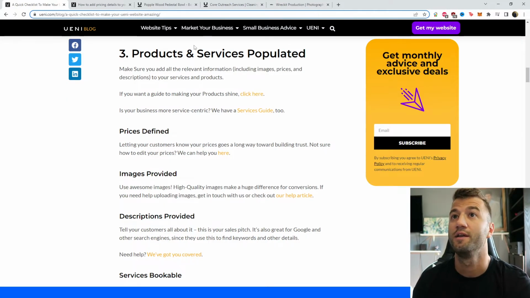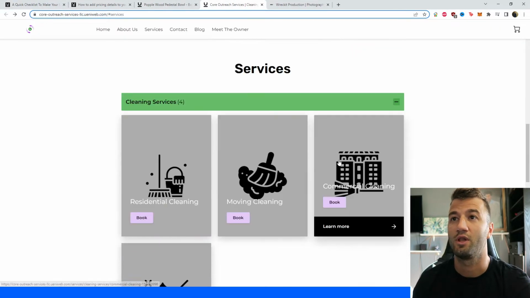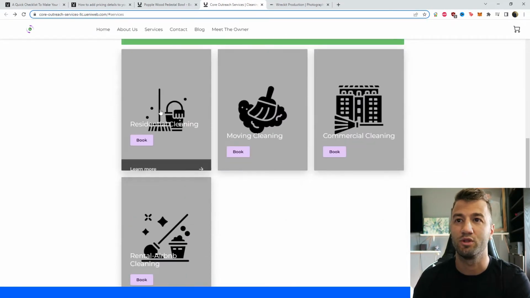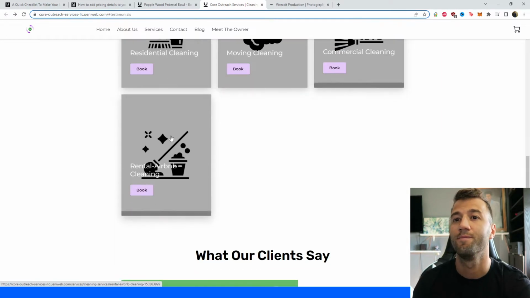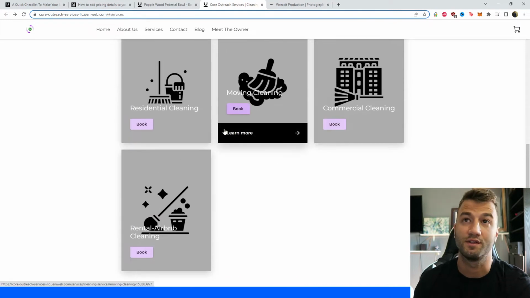Another thing to talk about is, is your business more service-centric? We have a services guide. Here is an example of a services client that we have. This is a cleaning service in Dallas, and here they have a similar layout. They have residential cleaning, moving cleaning, commercial cleaning, and Airbnb cleaning. So you can do the same thing if you're selling services or products.